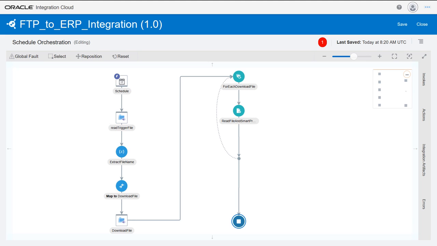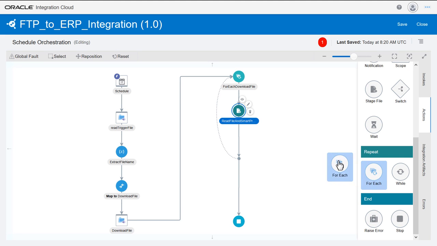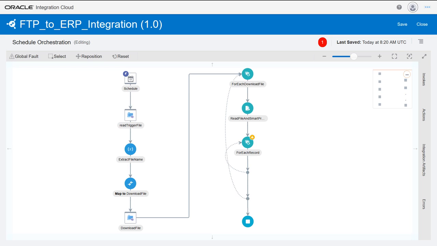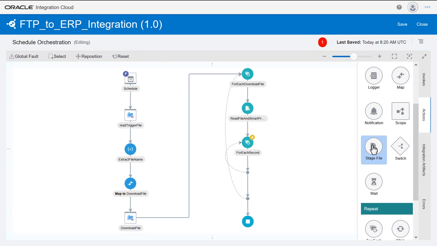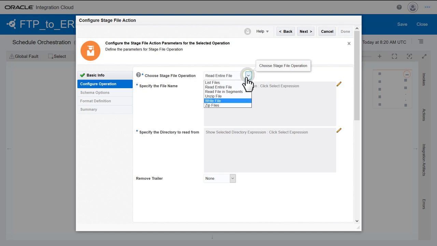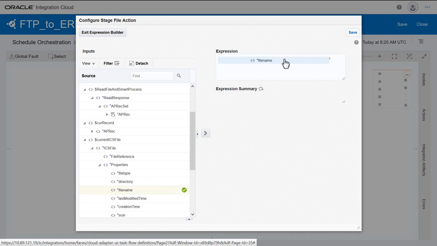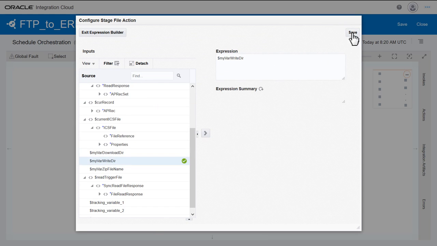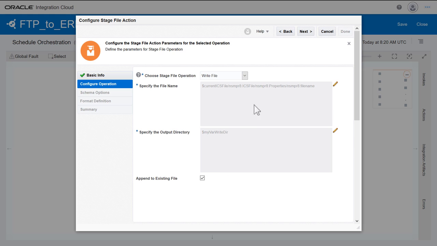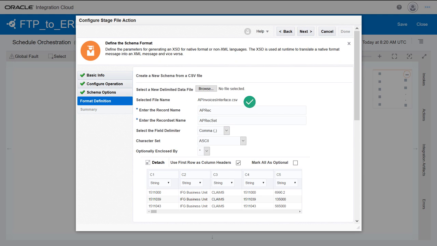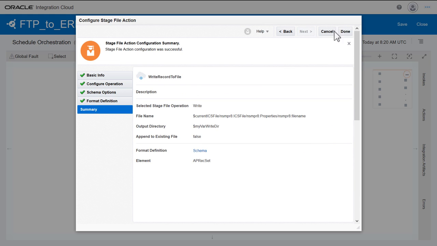When a file is staged in Integration Cloud, another for-each action is required to iterate through each file record. After each iteration, transform and enrich the data. For this, add a stage file action to write each record to a new file. Use the Expression Builder to set the file name and output directory. All the enriched data is appended to the existing file. In this case, the schema format for the new ERP file uses the same data structure as the source file.